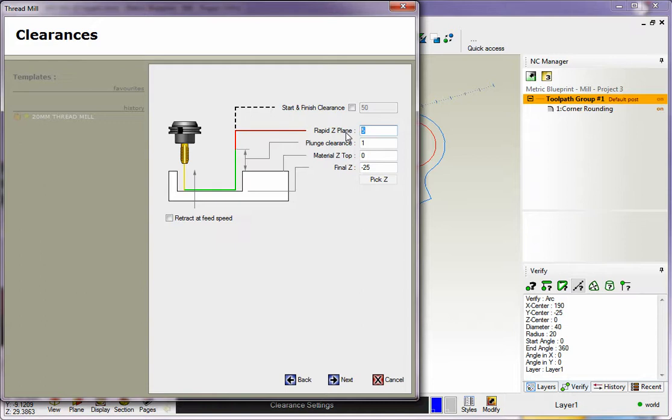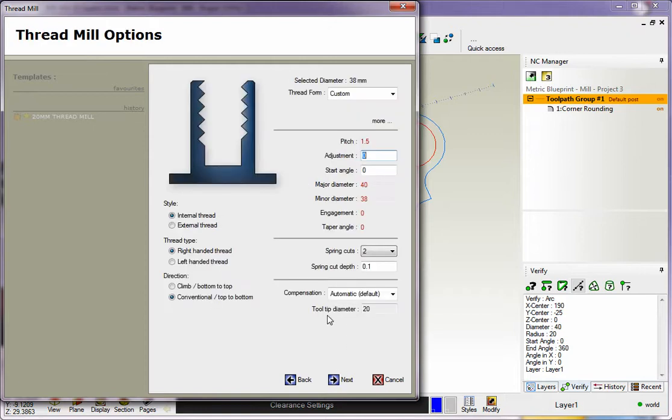Here's our rapid. I'm going to put this at 10 millimeters. Our plunge, I'm going to put at 3. Material top is Z0, and then our final Z depth. That's probably a little bit too deep for what we're trying to do here. See, that looks good. All right, so let's start over here.